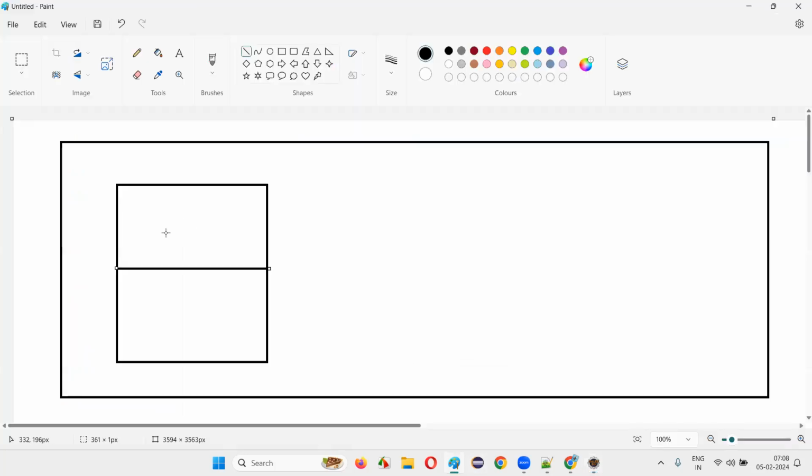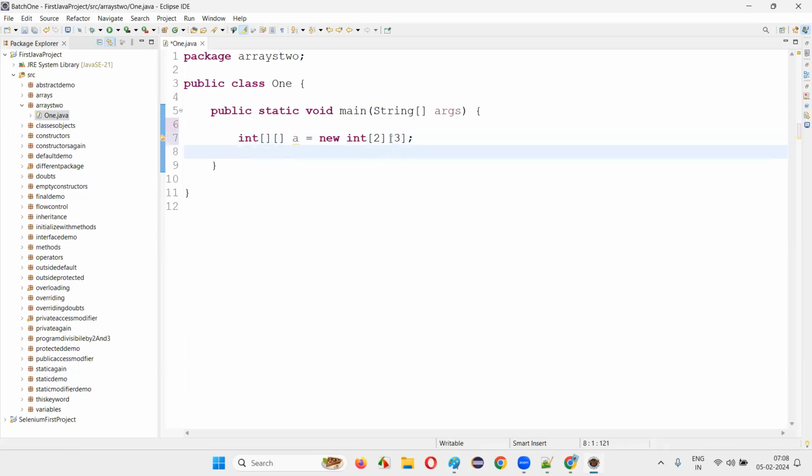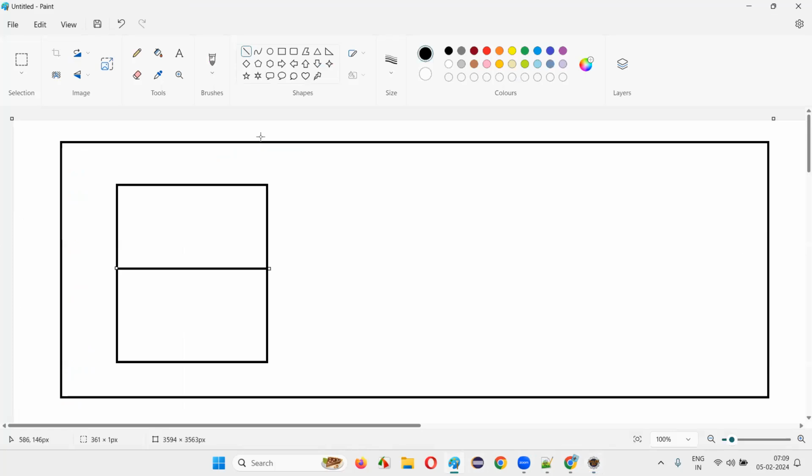There are two. This is the first single dimensional array memory, and this is the second single dimensional array memory. In the first single dimensional array memory, how many elements will be there? Three elements. So here I have to divide this first array into how many slots? Three slots like this.